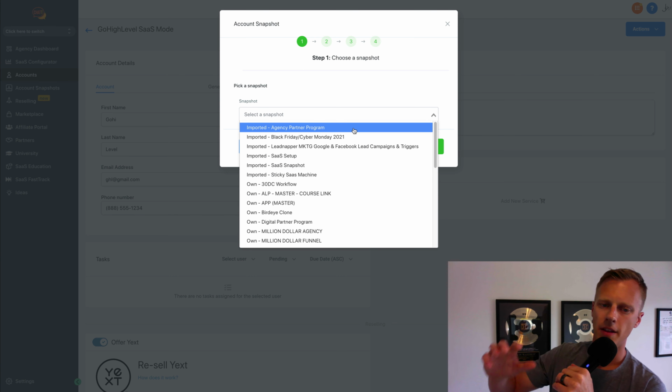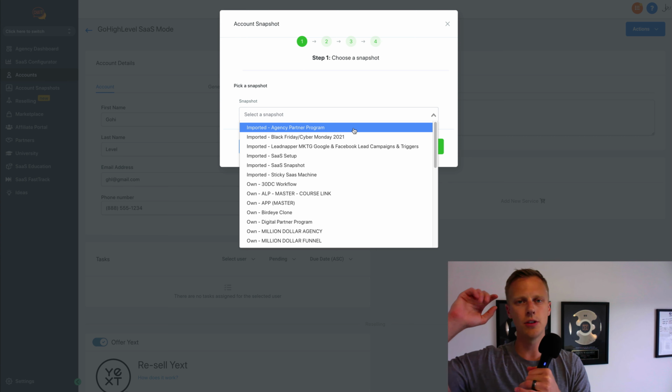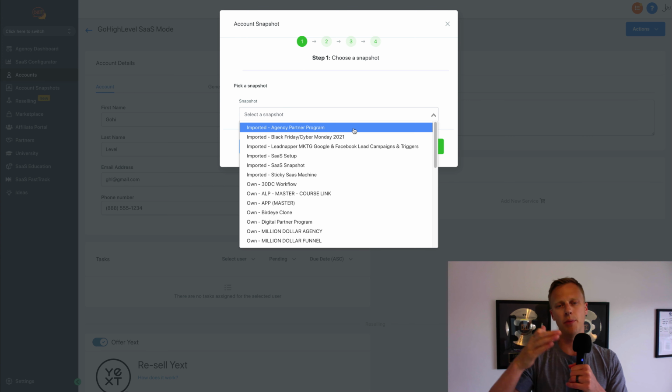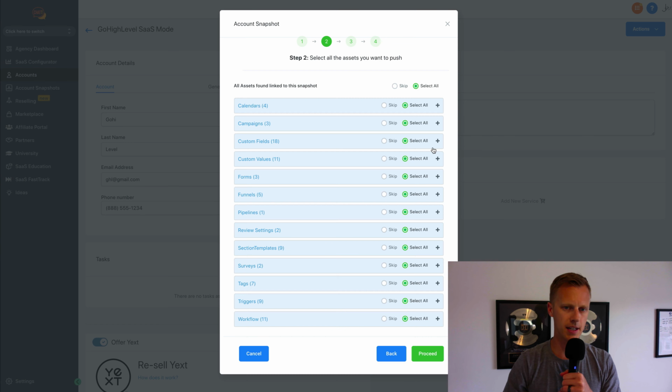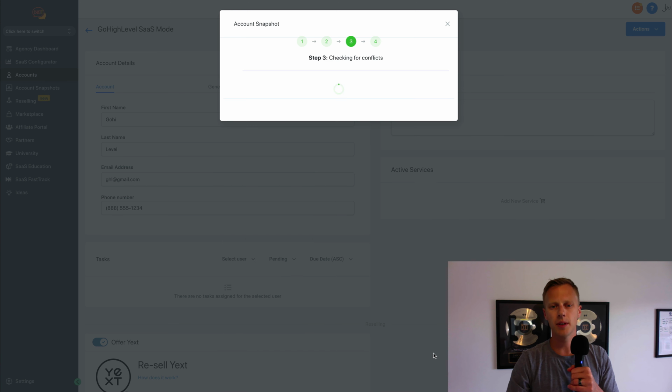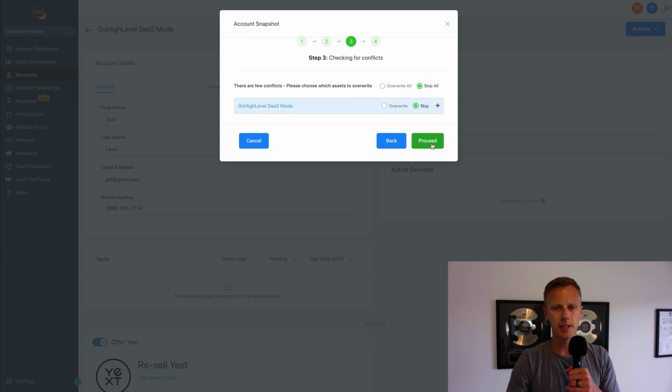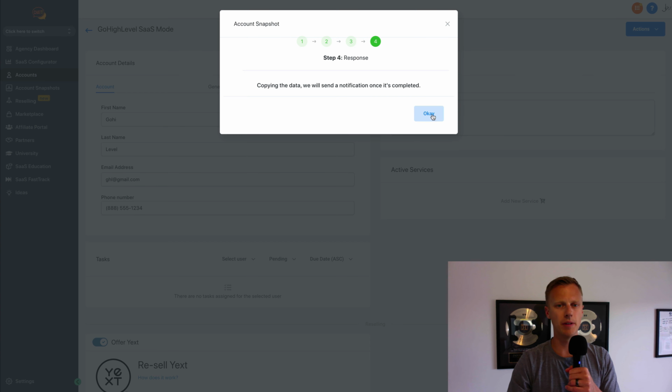All right, so this is going to be already preloaded. You're just going to click a link to be able to have the imported snapshot from that free course. You're going to click on that, click proceed, and it's going to pull in the calendars, campaigns, forms, funnels, pipelines, everything. Just click proceed, and then click proceed, and then you should be ready to go.